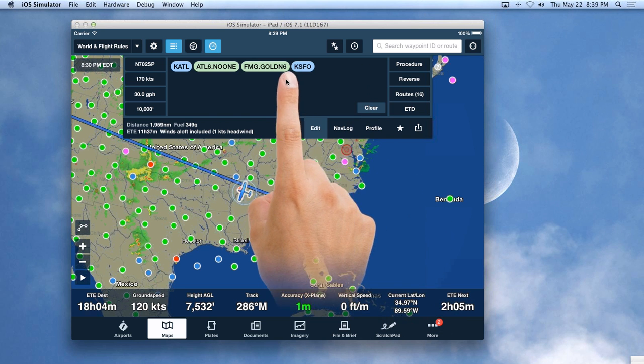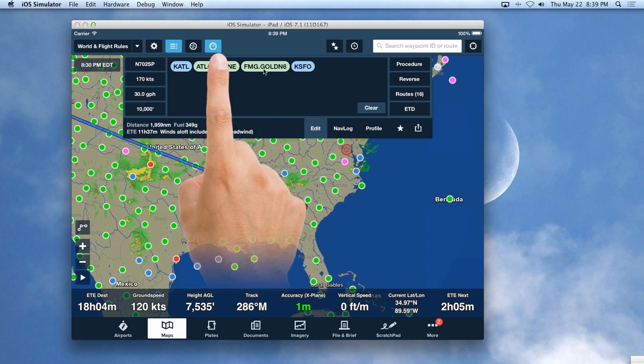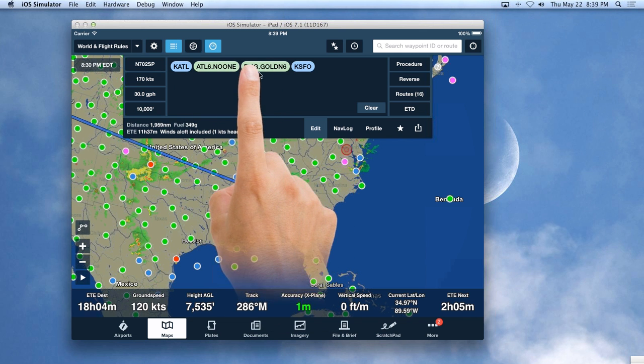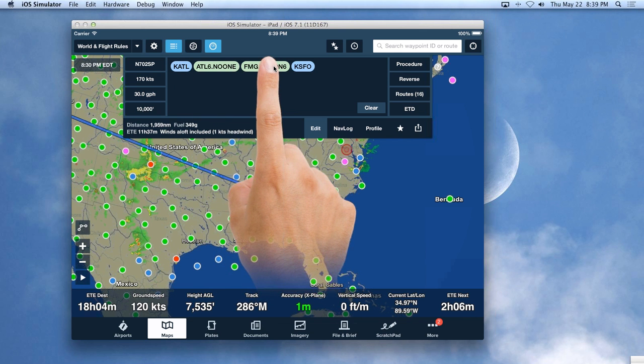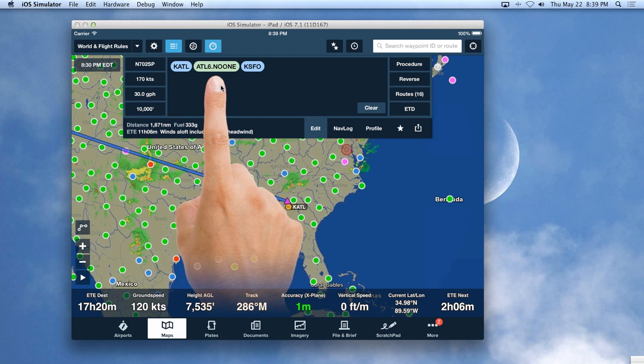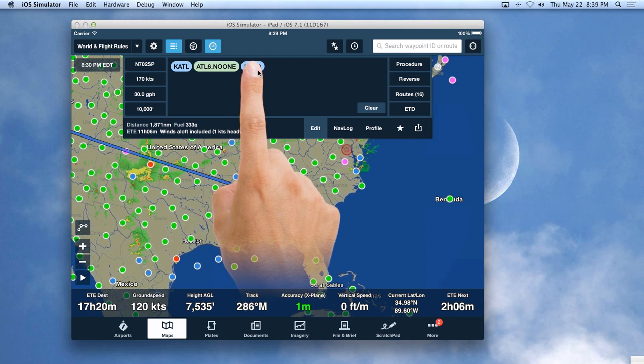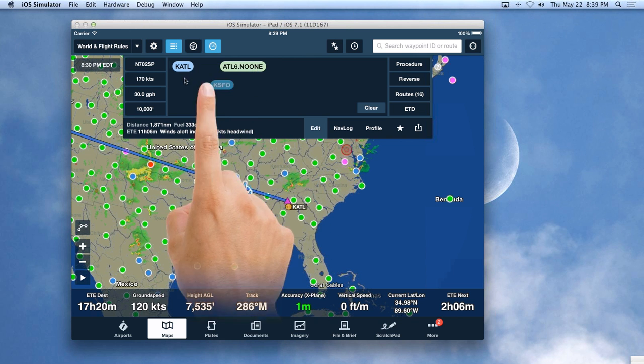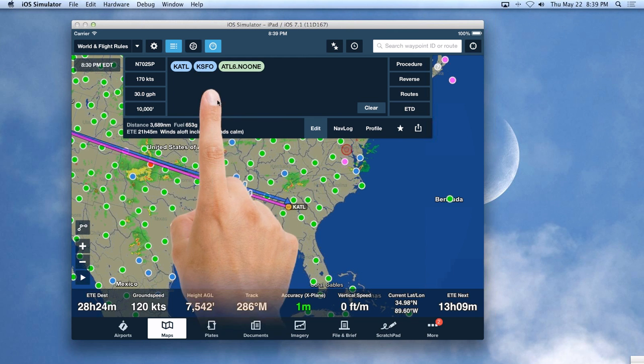All right, well, that's great, but maybe I changed my mind. Well, I can do all kinds of editing right here. Let's say that I didn't really mean that Golden 6 arrival. Simply tap and hold, and I can drag it out of the way and it's gone. That's a quick and easy way to remove it. This is also a way to edit anything. I can tap and hold and rearrange the order. Maybe I want to do it this way.